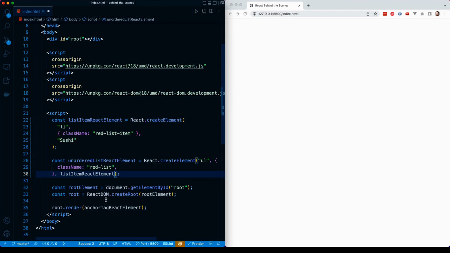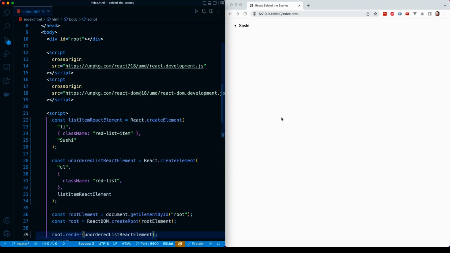Okay, the only thing left to do is we still need to render this to the screen so we see it. So right here, instead of rendering our anchor tag React element, I'm going to reference my unordered list React element, which itself is nesting or housing the list item React element. So when I save this, on the right-hand side, we're going to see sushi appear. Now let's take a look at the actual markup on the DOM.